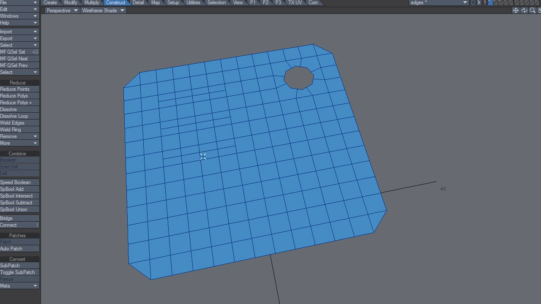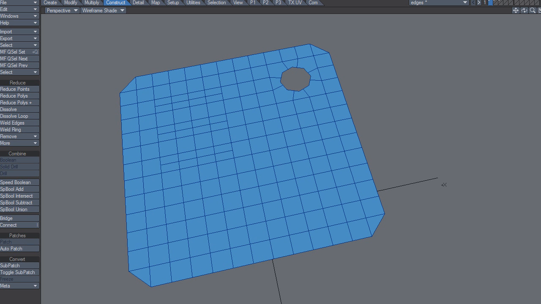So just some stuff to be aware of. The thing with connect is that it can take two points and connect the edge. And also it can take the edge and create a new edge on the center of these edges.